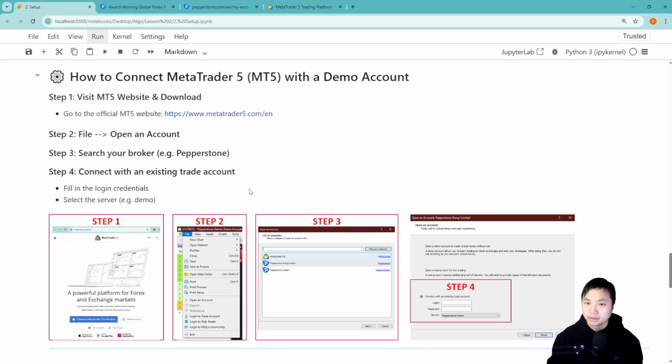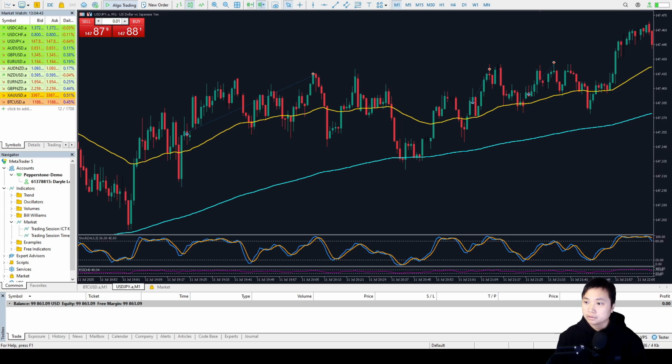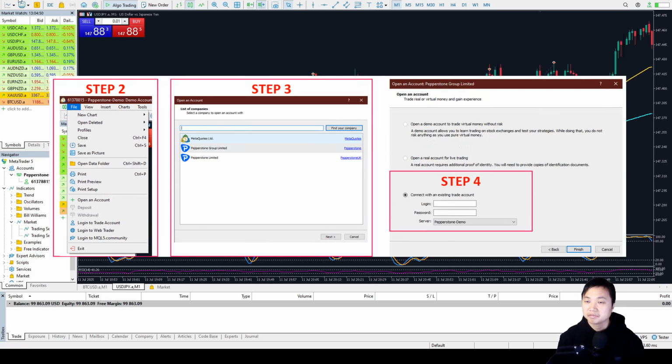The first thing is that you need to go to the official MT5 website and then download the tools. Then download the MT5, and then of course you need to choose which version fits your operating system. Once installed, open the MT5 and go to the top menu, click File, and then select Open an Account. Next, you want to search for your broker. If you are using another broker, just search for your broker by name.